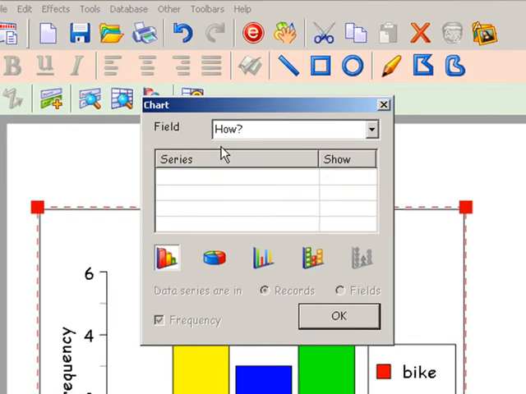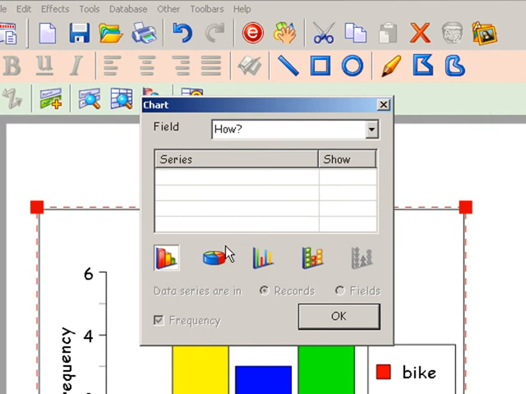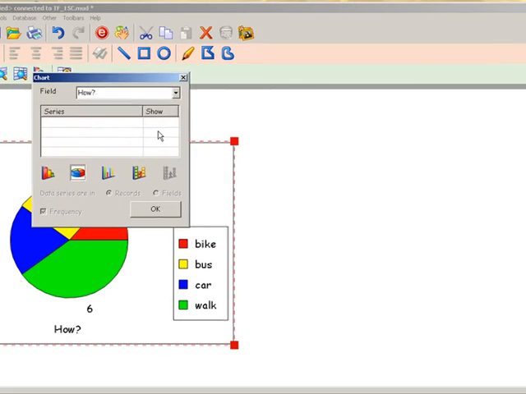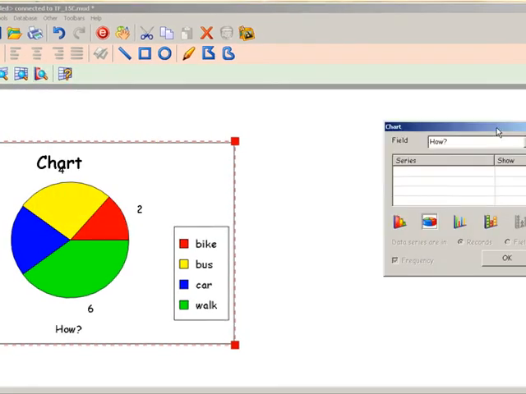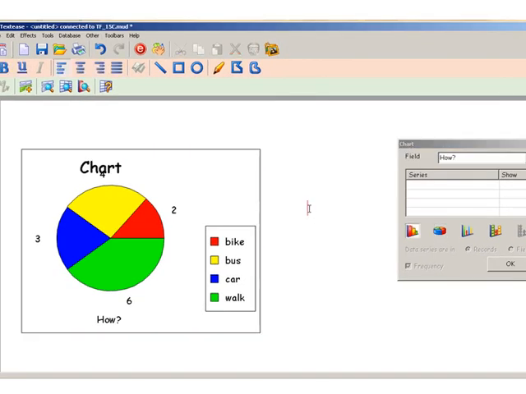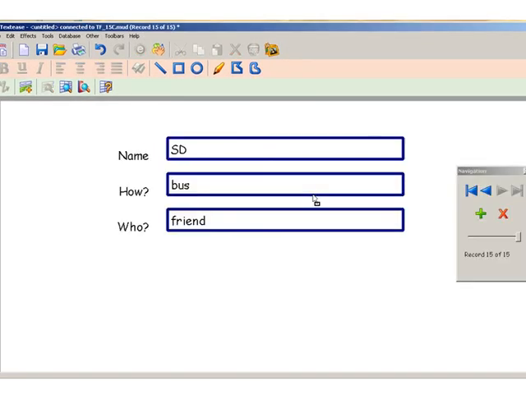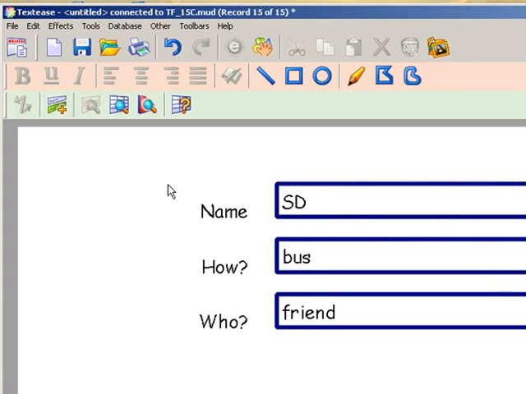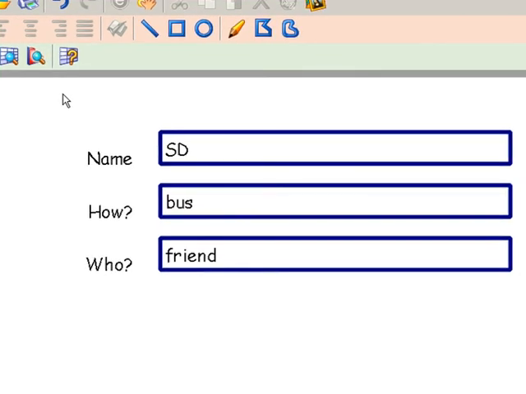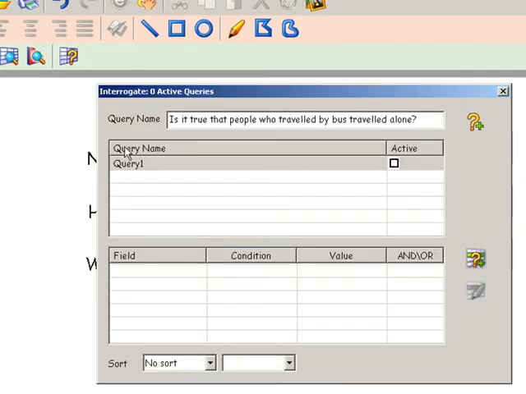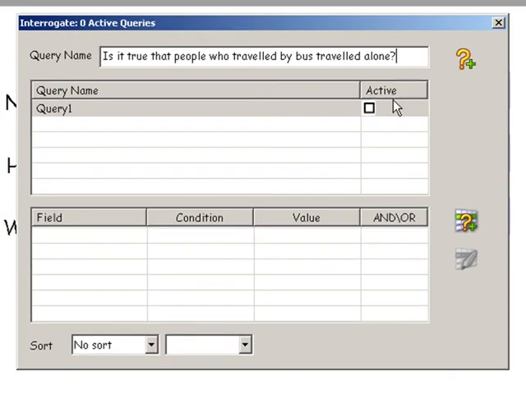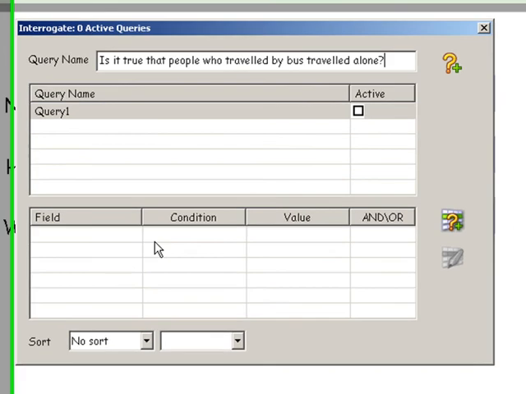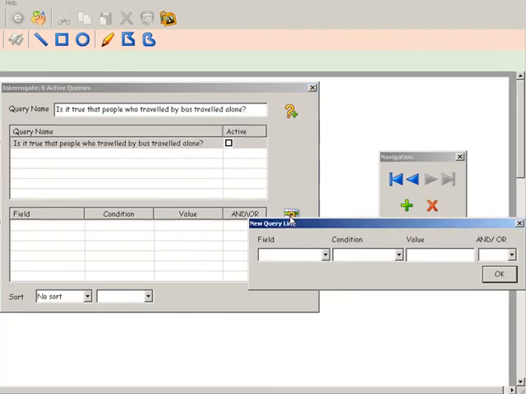Another thing we can do with the database application is to interrogate the database. For instance, we may want to answer a question such as, is it true that the people that came by bus also came alone? So what I'd need to do is to create a query to answer that question. What I then do is set the parameters for this query.